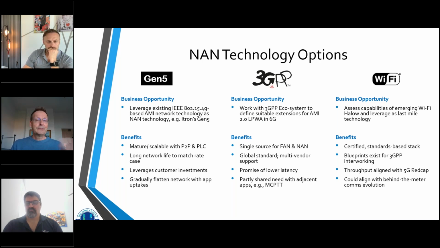So right now, our go-to is to apply Gen 5 as the NAND, but we are actively working to look at alternatives also, so that we always find the best path over time.